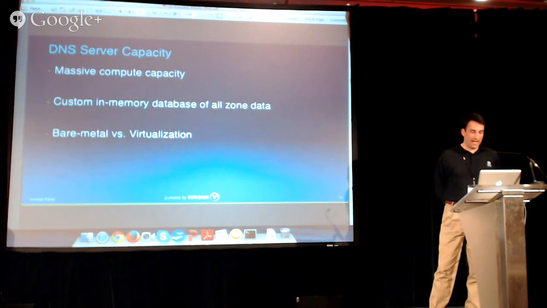Server capacity, again, we have to build for big numbers, so we fine tune all our servers to be able to handle many, many queries per second, and then we have lots of those servers. We load the ComNet zone completely in memory, serve it out of memory with our own custom database, and we tune for bare metal for some services, and then other services we can virtualize more easily.